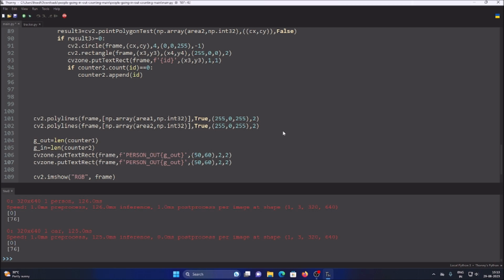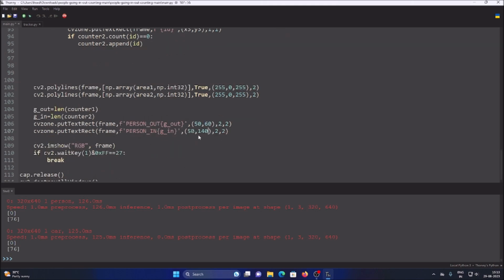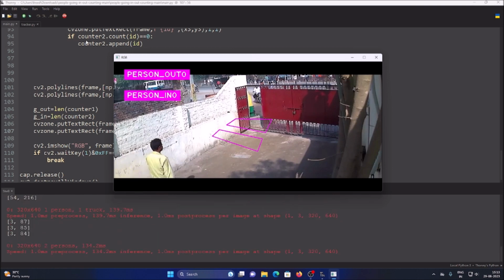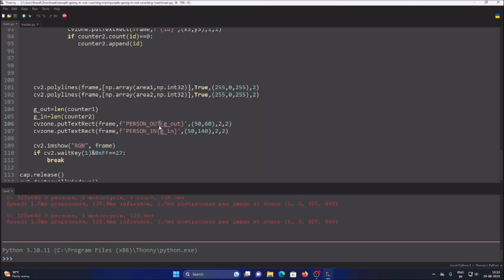And here we are going to mention person in, and g_in, it's in small letters, g_in, and then 50, let's say 160, or 150 or 140. If we want to make some changes, we can. Let's go with 50 and 140. Save it, run the code, and as you can see we have the counter. But I need to mention here a colon, like this way, and here also a colon. Okay, let's start.